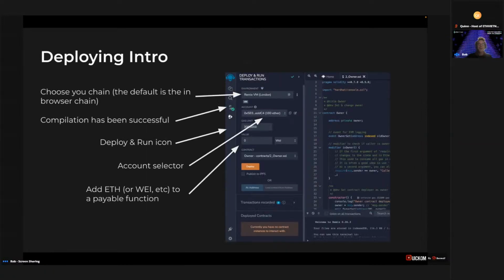So deploying, you go to the deploy and run icon here. And also, when you have a successful compilation, you get this little green check mark. And if you have some warnings, you'll get warnings or errors there. When they come up, you can click on the warning. They would appear in the Solidity compiler, not in deploy and run. So anyway, I keep going on tangents.